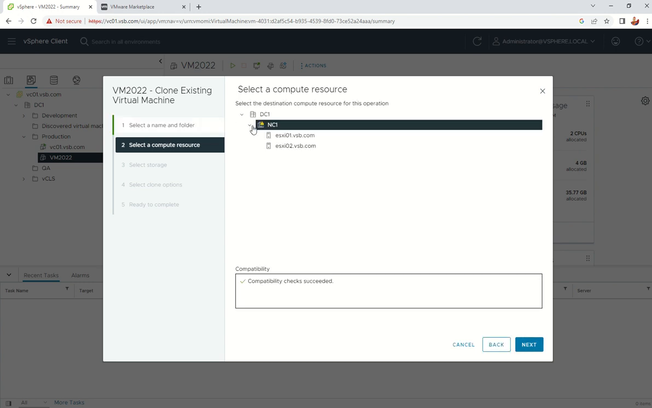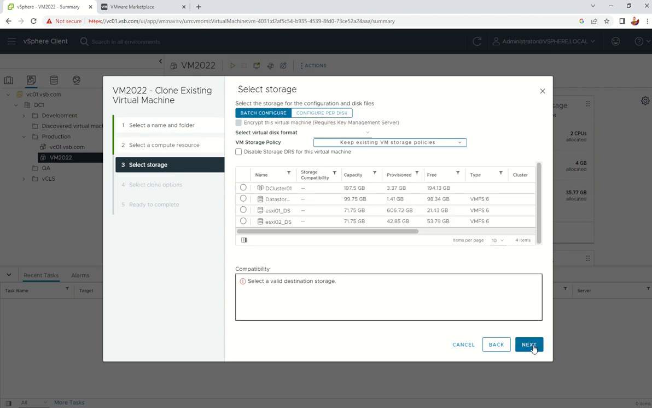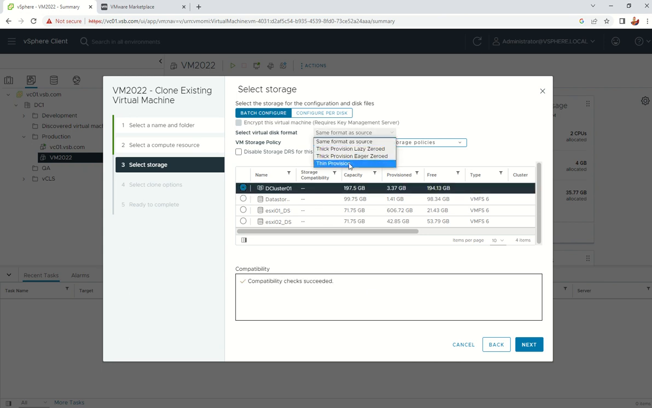Then if you already have DRS enabled, you can select the cluster, and it will take care of deploying the VM to the ESXi box which has space and resources available. So this is for the datastore, the storage, where you can select the datastore cluster and select thin provision, so that whatever space you have used will be used on the datastore.